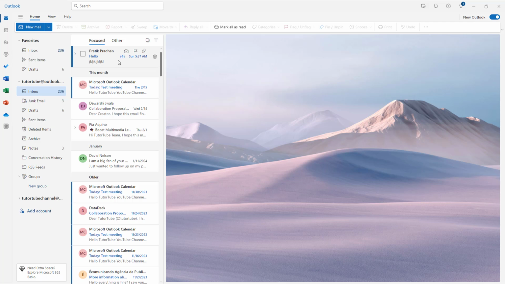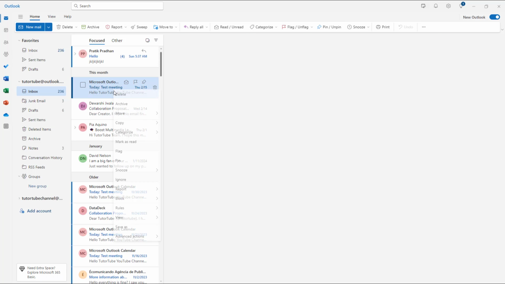So over here you can see that I have two mails right here, and let's say I don't want to read them right now. In that case, you can snooze them for later as well. To do that, you can simply right click on the email that you want to snooze, and then go over here onto snooze.